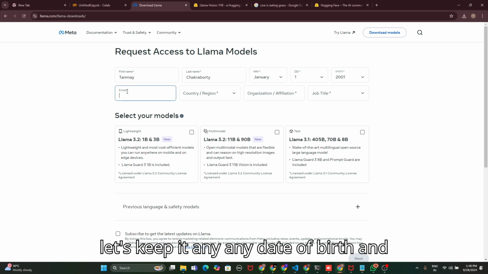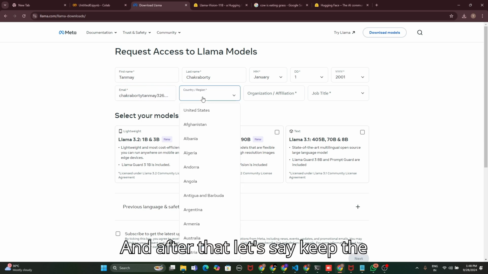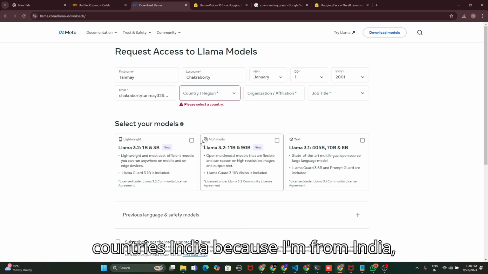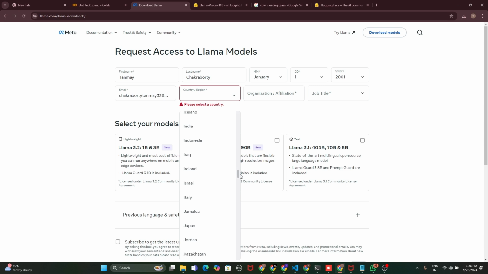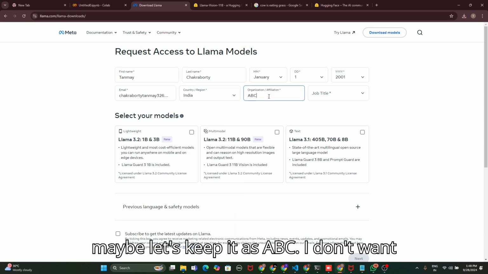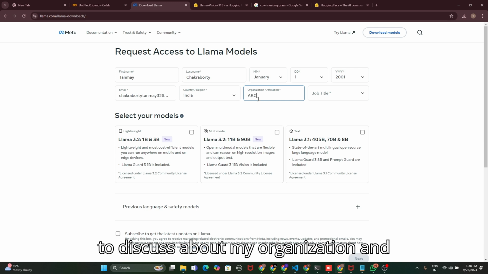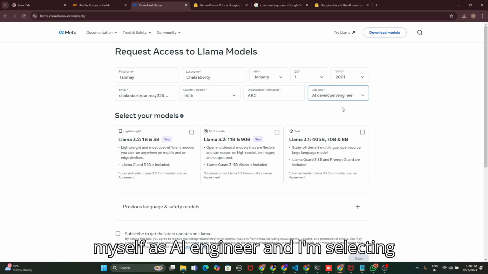Let's keep any date of birth, and let's keep my email ID. After that, let's say the country is India, because I'm from India. So India, and then maybe let's keep it as ABC. I don't want to discuss my organization. And let's say I'm an AI engineer, so I'm keeping myself as an AI engineer.